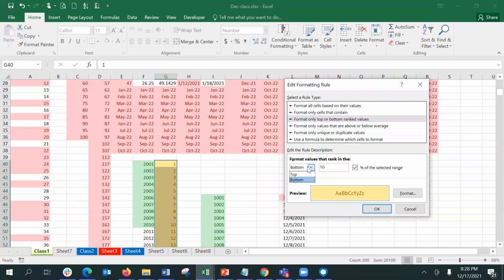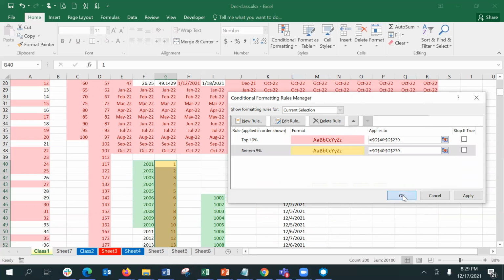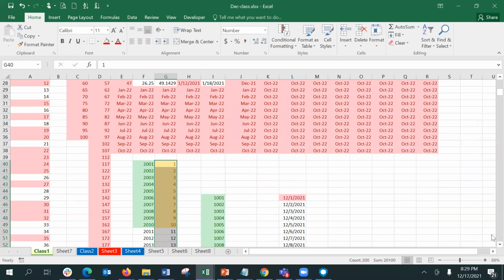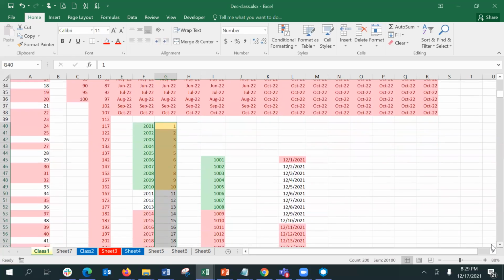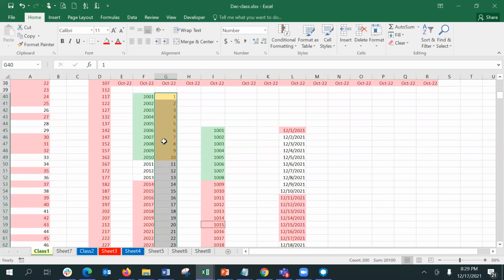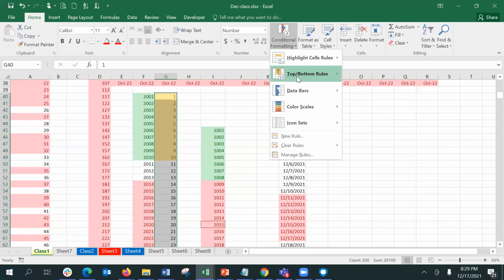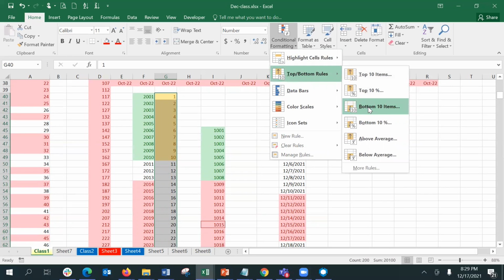So bottom 10, instead of bottom 10%, I can make it bottom 5%. So once I change it, 5% means 10 values. See, now it's reduced to 10 values. Can you see this? So this gets highlighted. Clear?